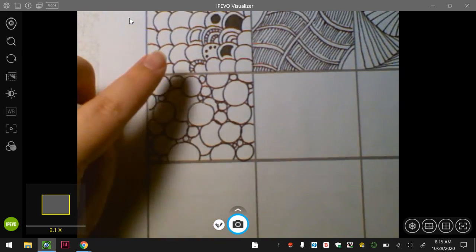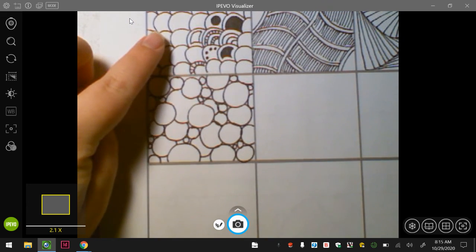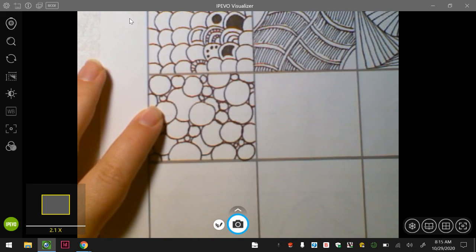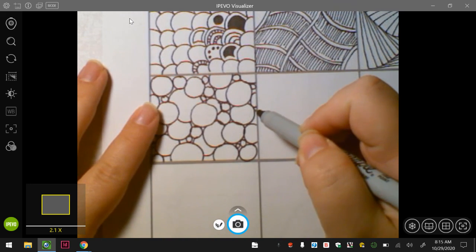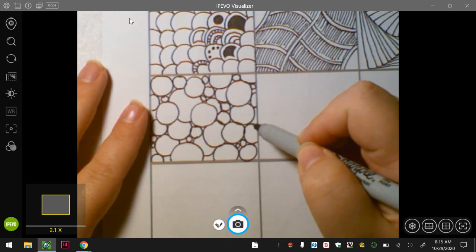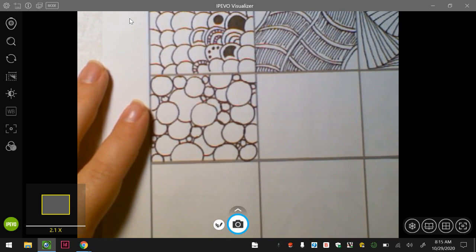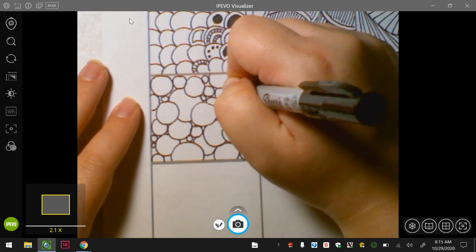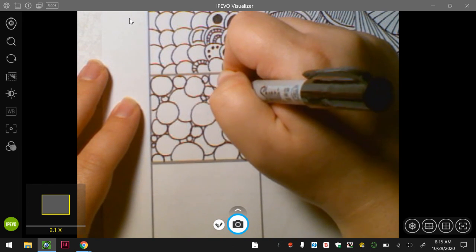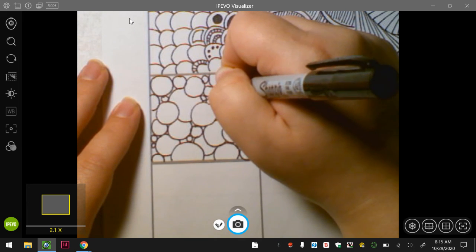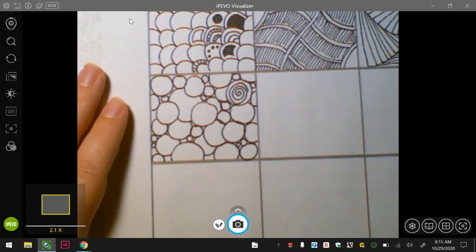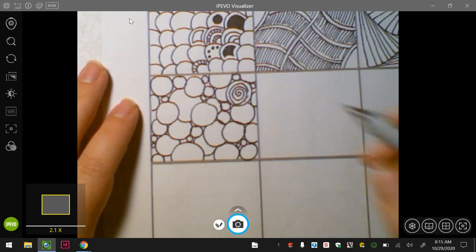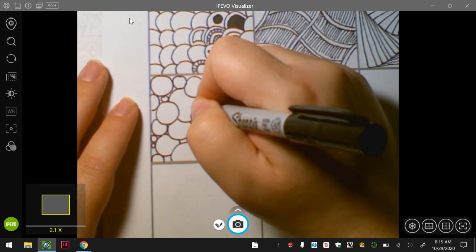Just like this top one, how we have all these different options of how we can finish it, it's the same thing with these. We could leave these the way they are. We could color in the negative space. That's the space around the circles that's not a circle. We could color that in. We can decorate the circles. So one of my favorite ones is to draw spirals inside of my circle. Or I could just draw circles inside of my circle.